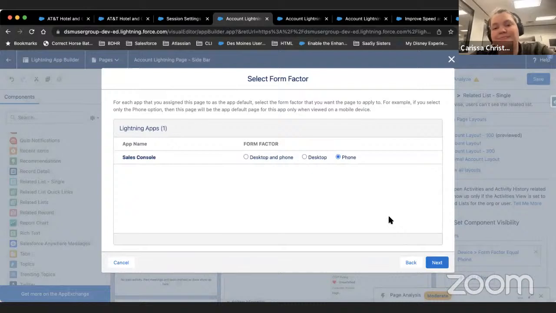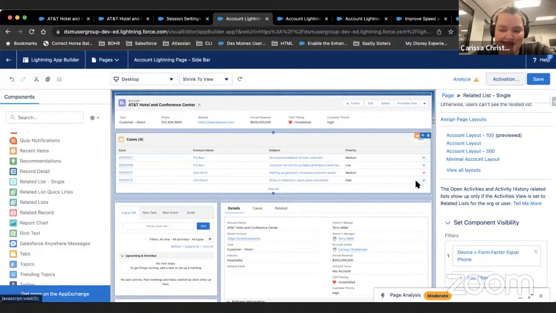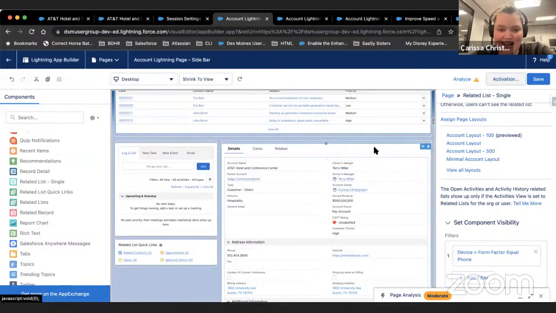If you wanted to manage them separately, the form factor versus components together, then you would clone it and assign it to that same app, but with just phone. Yes. Okay, great. Just wanted to make sure I was tracking. Thank you. Thanks for making me reiterate. That was great. We all learn together.